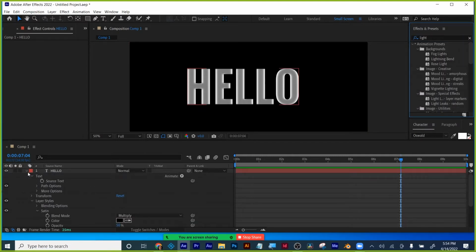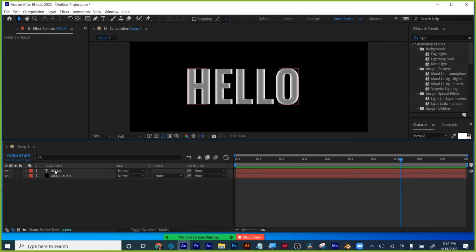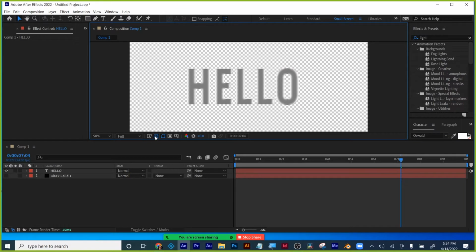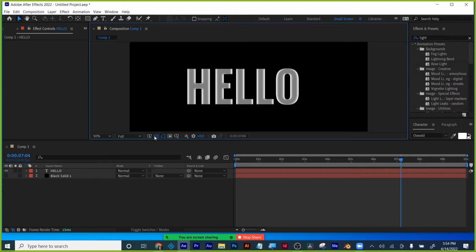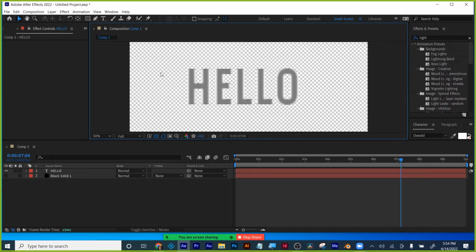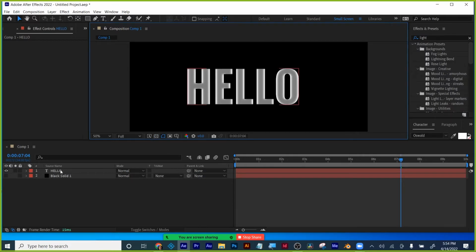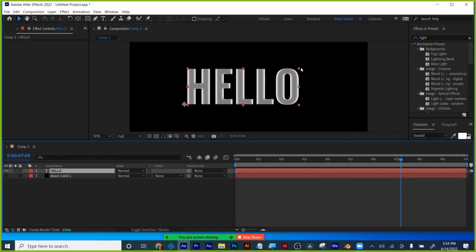Now, to avoid any problems, I'm going to pre-compose this. Because remember, when I click, I put a solid there. When I click this right here, that shows the alpha. So this is negative space. There's nothing in it. This is where the image is. And this red box around it, it's always going to be a square or rectangle. That is the bounding box.